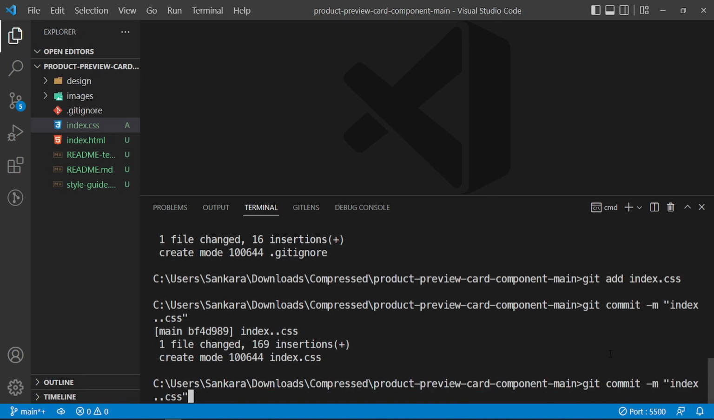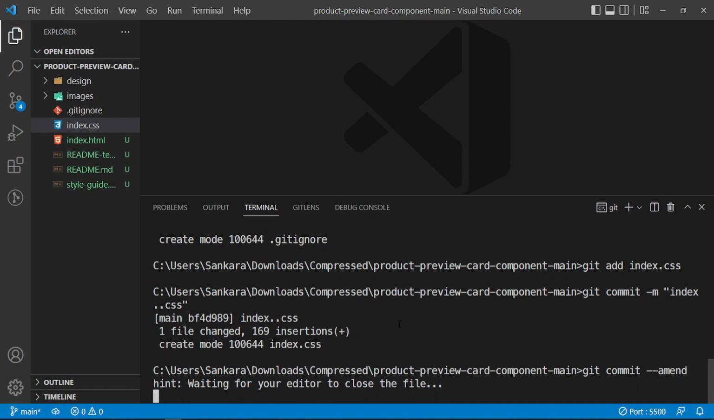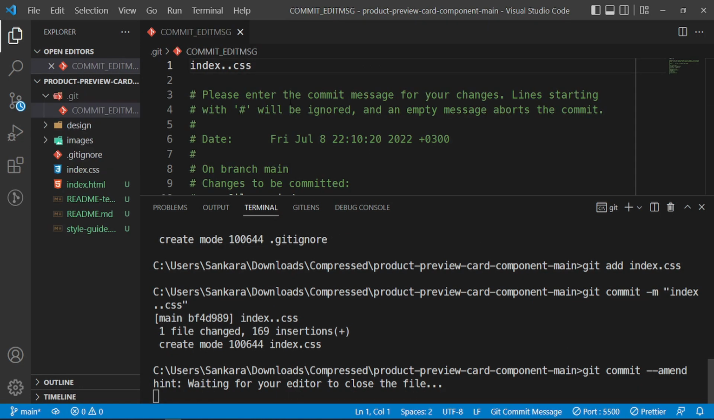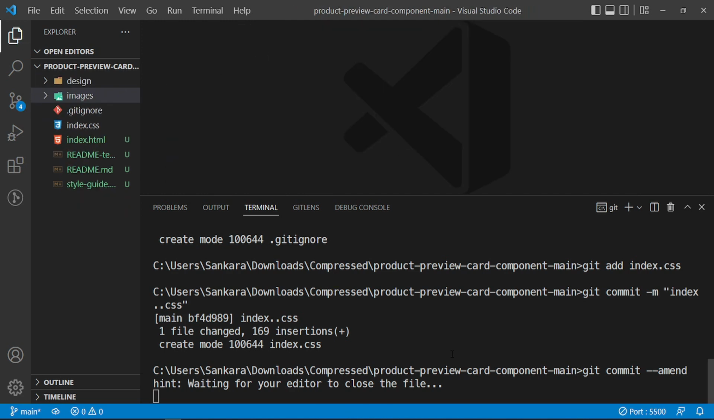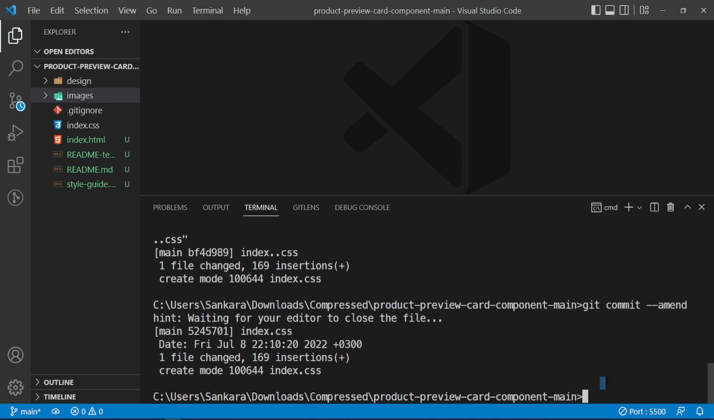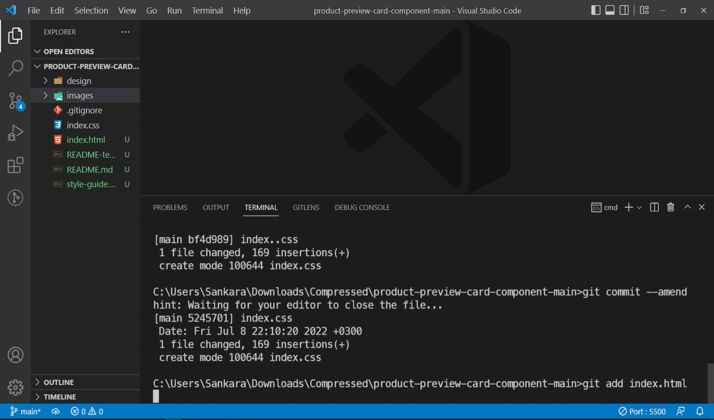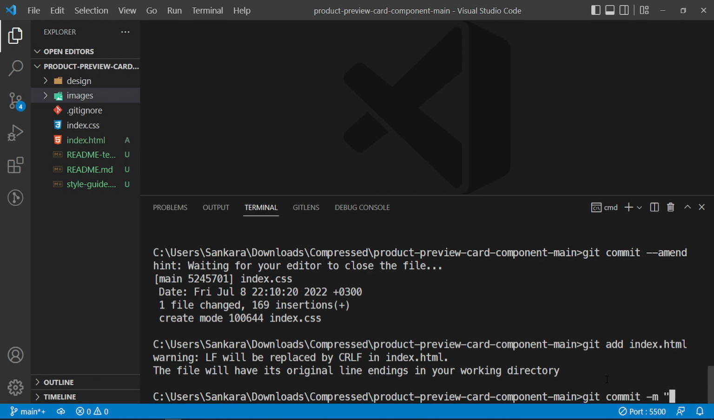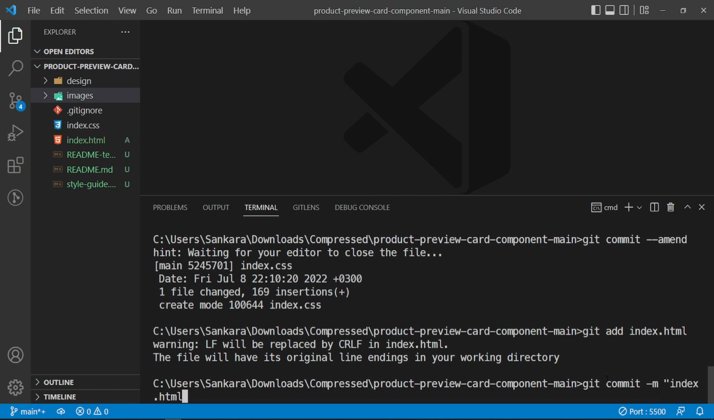Oops, I need to, it's not index.css, so git commit --amend to change your commit message. This is something interesting that you should know about. So I'll change it to index.css, save this and then close it, and then it's going to commit it once again. And then git add index.html and git commit, this is going to be index.html.